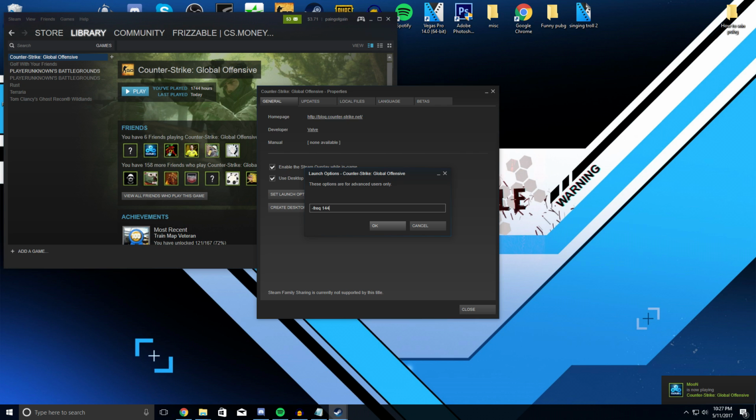So basically, now you guys want to just delete anything you have because you don't want anything interfering with what you are going to be putting in right now. And you want to copy and paste the stuff that I have in the description. I'll put a little area down there for it. And you want to copy and paste this.